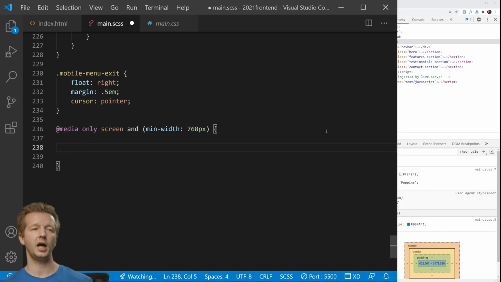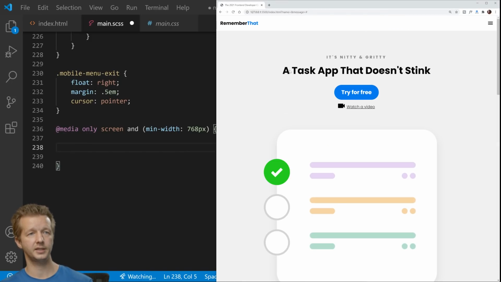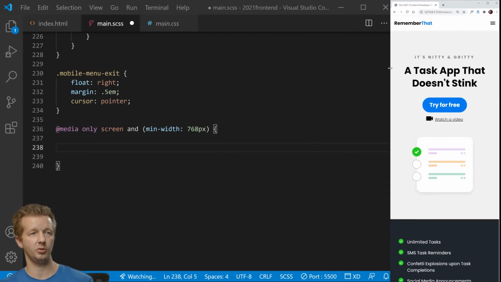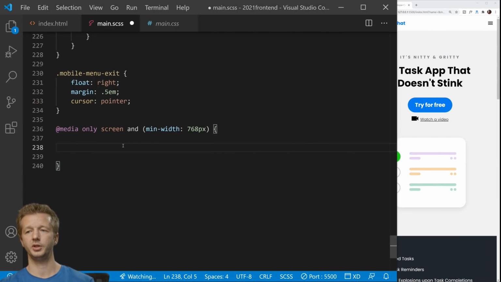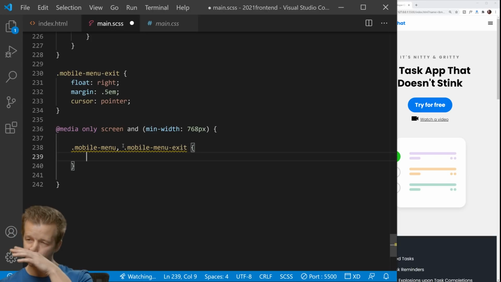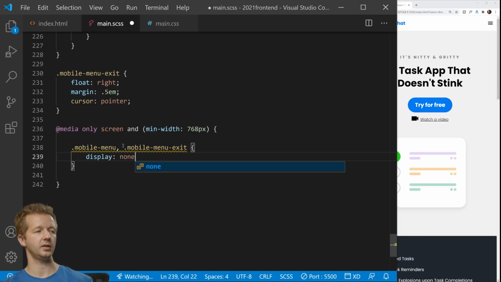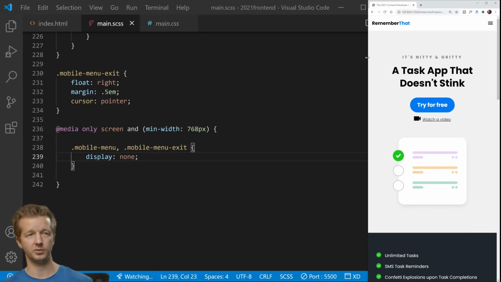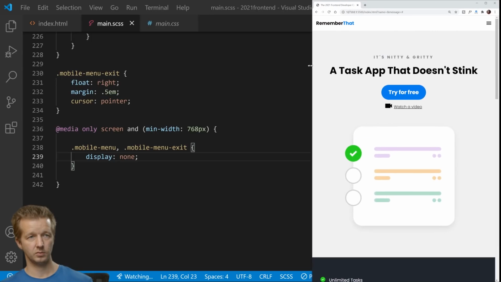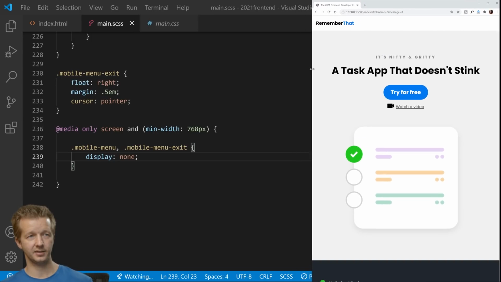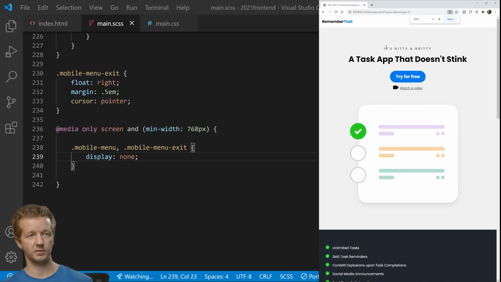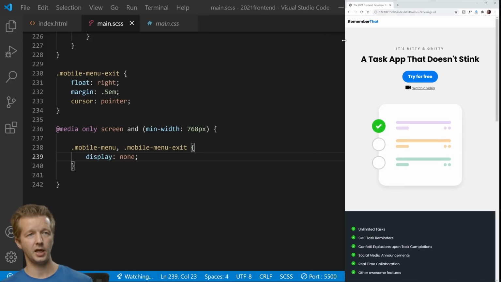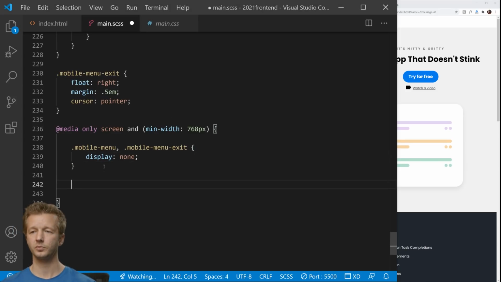So the first thing we want to do is hide this little hamburger menu because we don't need it at that point. So what we do is say mobile menu and mobile menu exit because we don't need to see the exit button either. Display none. Now when I save it, we don't see it because we're not at 768 pixels. Watch this. There we go. It hides. Here, let's get this back to 100%. There we go. Yeah, it actually hides right there, exactly as we wanted it.